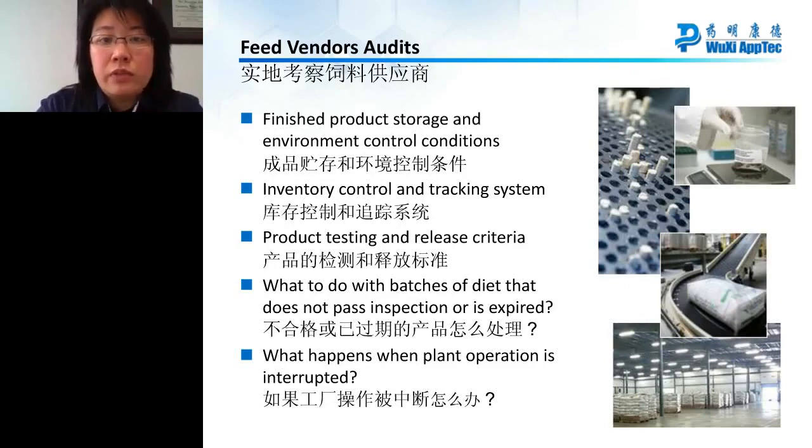Look at where they store their finished product. If it's a high-fat diet, most likely they're going to require some type of cold storage to prevent the product from spoiling. Do they have some type of inventory control to make sure that they send out products and they don't just sit around, so that when you do order the products, you don't receive something that will expire in 1 to 2 months? Then that's really not useful for you. So some type of inventory control and tracking system.